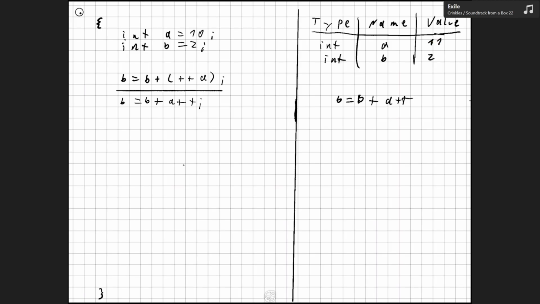That was 11. If we put it on the right side, the outcome is the value before the increment. So that was a 10. So now we end up with b plus 10. We look up b, it's 2, so that's 12. And we assign 12 to b. So a, in both cases, will be set to 11. The increment happens. A is the same as before, but b will have a different value.